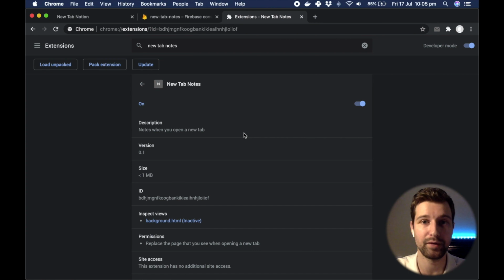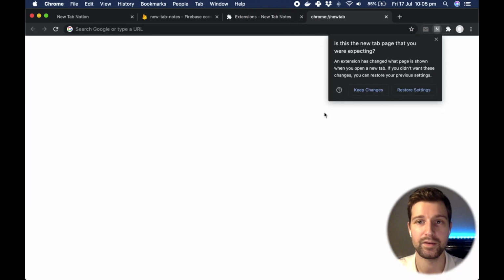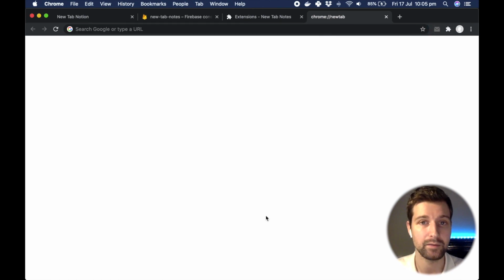So if we open a new tab now, you can see it's saying, is this the new tab that you're expecting? Because we've just changed what this is. So the first time that you open this up, it will have this message. So all you need to do is say keep changes. And now you can see we have this blank page open, which is great. This is what we need. So this means everything's now connected.